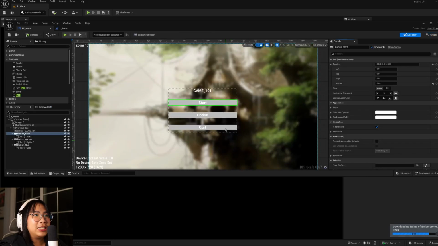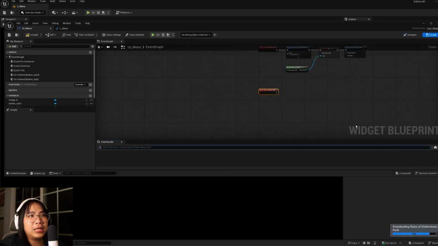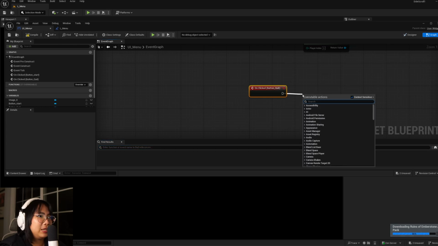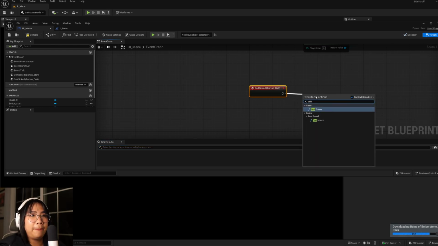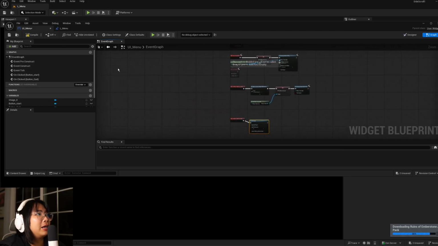And go back to the designer one. We also want to add some interaction for quit game. You can just do the same thing on the event. On click, quit game. Then compile and save again.